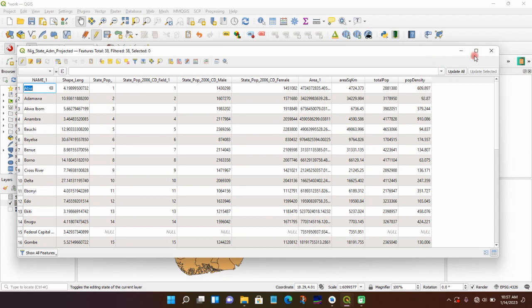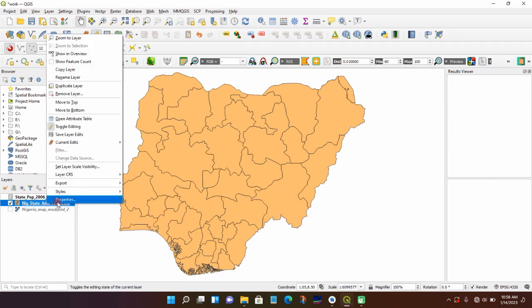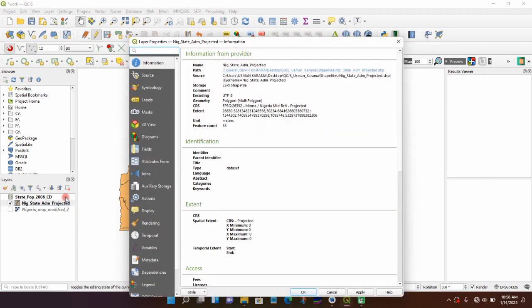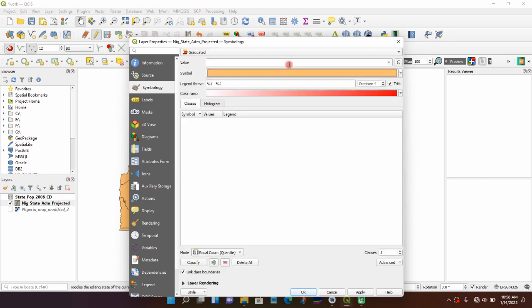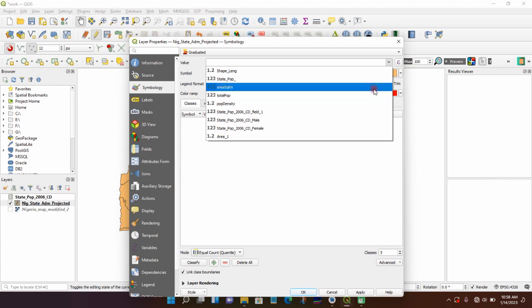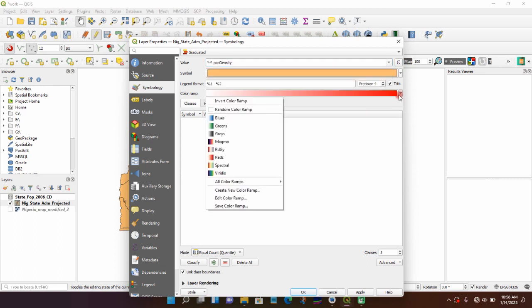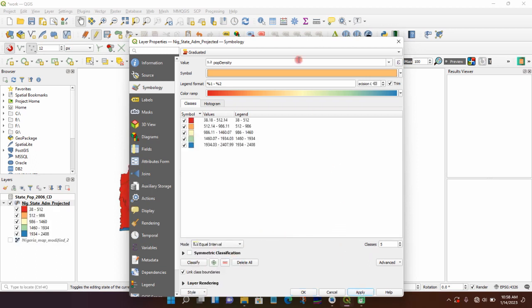If we like, we can show the population density more. We can come to this shapefile, right click and come to properties. You come to symbology, you click on single symbol, and maybe you can select graduated. The value we are going to use is population density. We can decide to use this color or change to another color, spectral. Here we are going to use equal count, and you say apply.